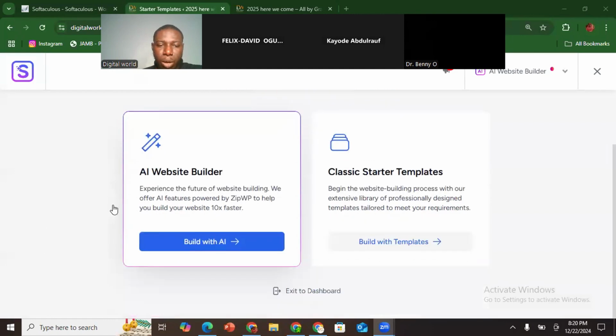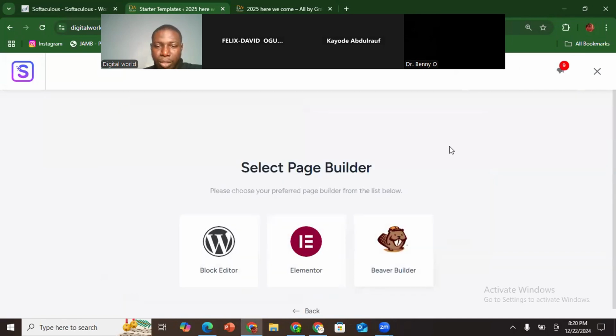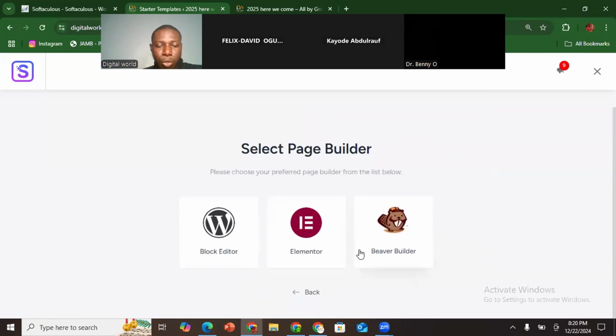Now it's going to ask me, do I want to do the AI website builder, right? Powered by Zip, or do I want to do classic templates? So let's do classic templates. So now it's going to ask me what page builder would I be using, right? So we have these 3 page builders.